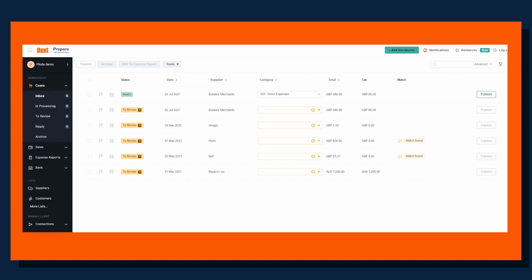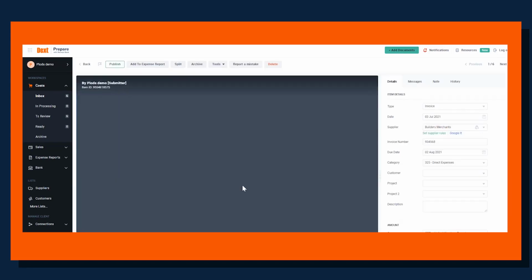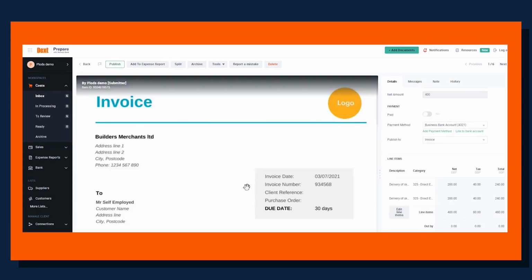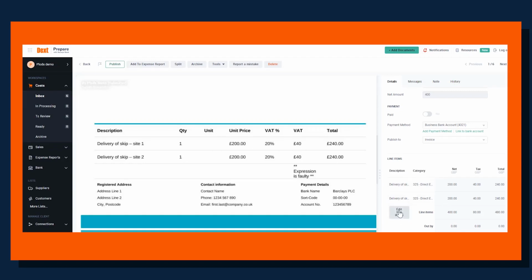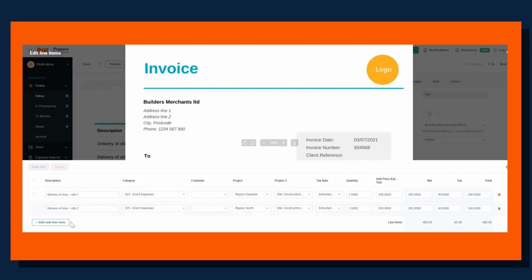So if we jump into Dext Prepare, I have already uploaded an invoice here. This invoice, as we can see, is for delivery of a skip at 2 different sites. Now what you can do in Dext Prepare is turn on line item extraction. What that will do is extract all of the details off the invoice. I've already pre-selected the direct expenses as the nominal ledger category. You can do that through supplier rules.